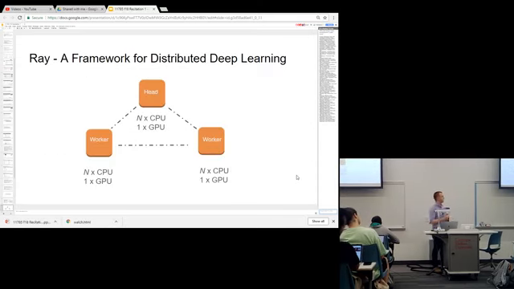Okay, so here's an example of a very simple setup that you can imagine. The idea is that Ray considers one machine to be the head node, just say with n CPUs. Let's just say each node has a GPU, and then every other node is considered a worker.